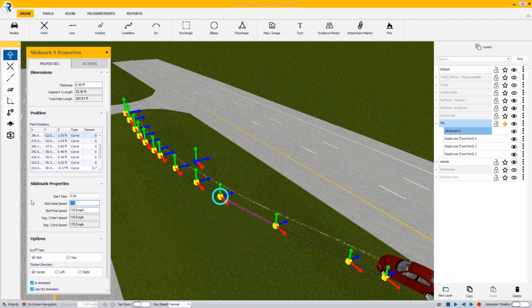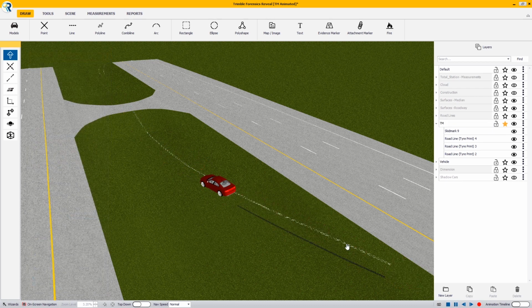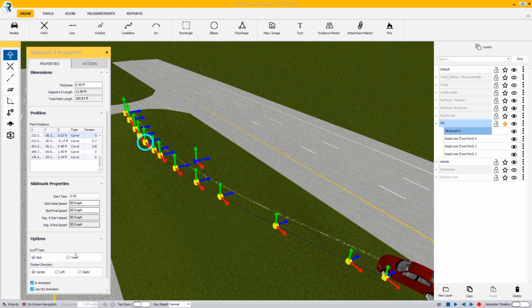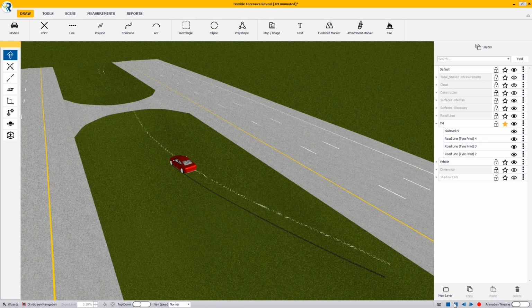Maybe I'll drop it down to about 80 miles an hour. And when I click play, you notice that the mark moves along at 80 miles an hour. But that doesn't match up with what we actually had. So we need to bump this back to 117.5 and click play.